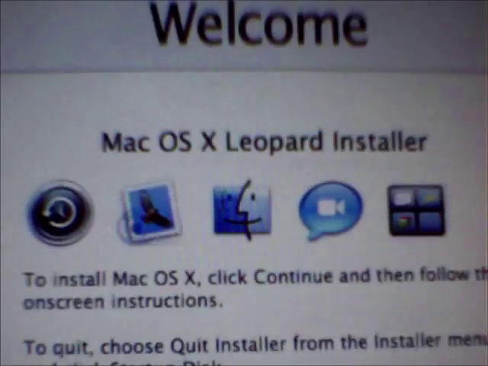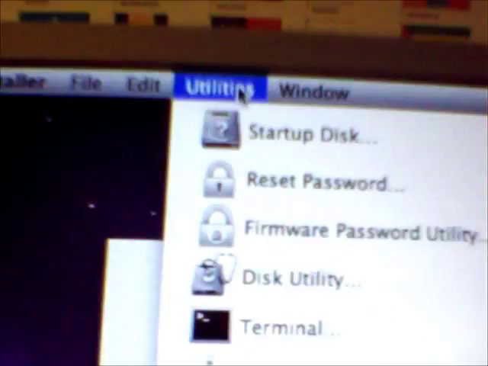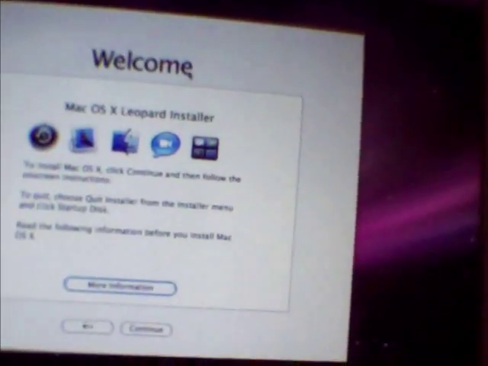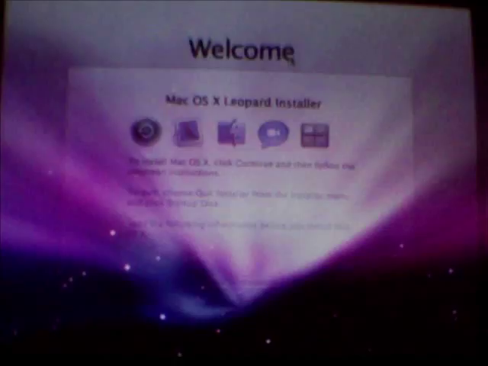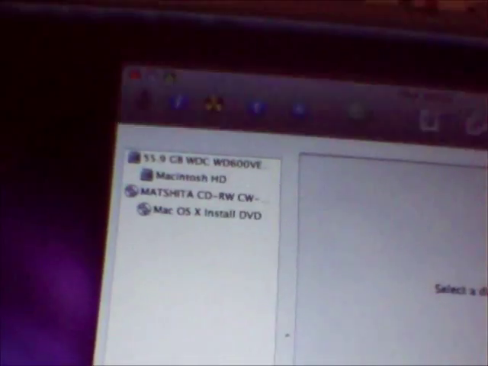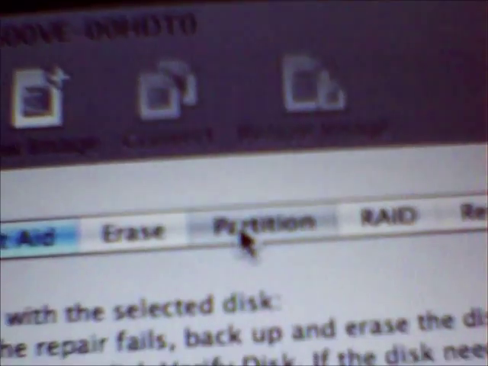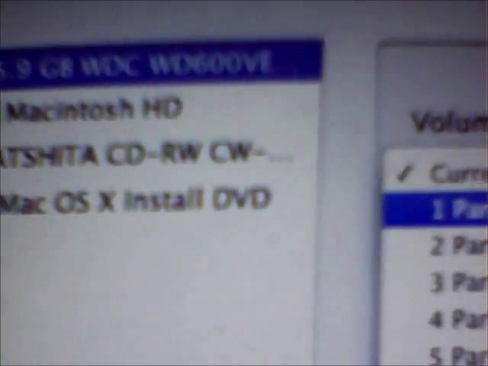And I'll be right back when it's done. Okay, I'm now successfully in the Mac OS X installer. So now what you want to do is go up to Utilities and do Disk Utility. Now this will not work with an upgrade from Tiger. So you need to do this to format your hard drive. So just click on your hard drive, not the partition, the hard drive. Click on Partition. Click one partition.